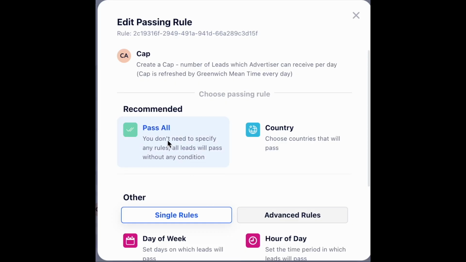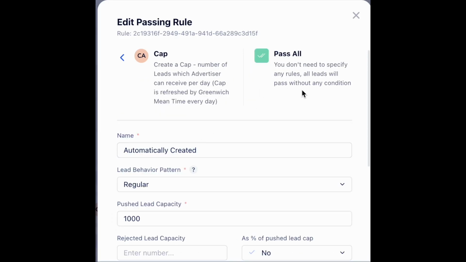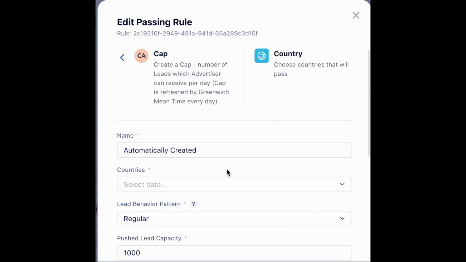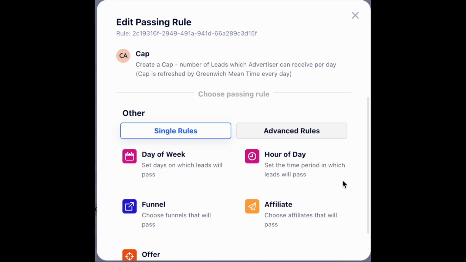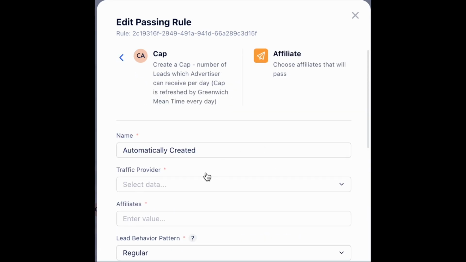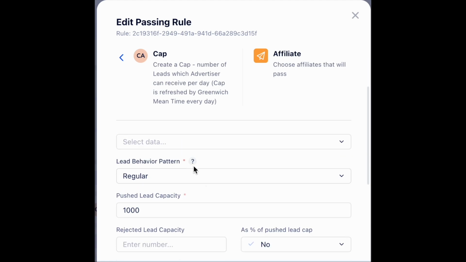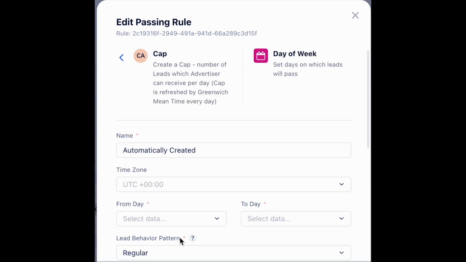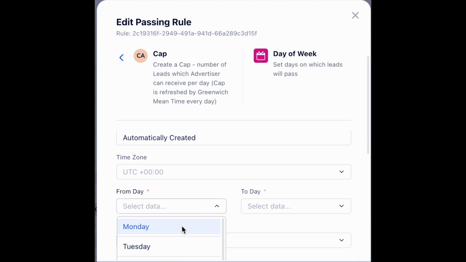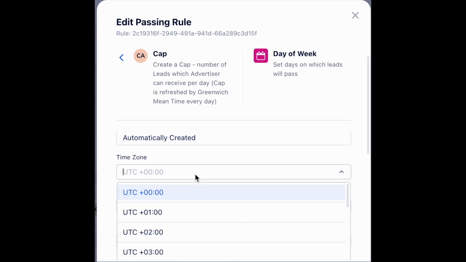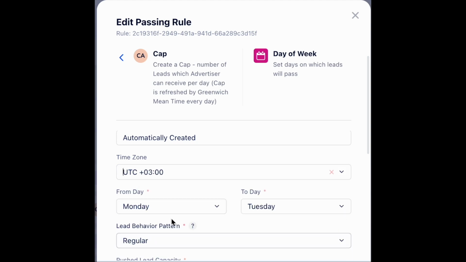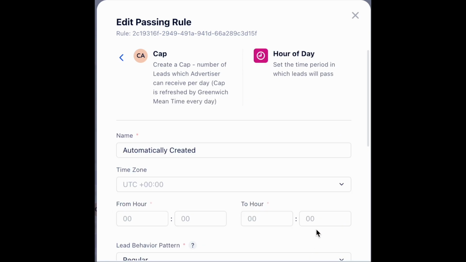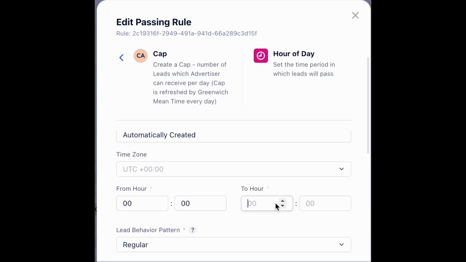Standard rules include: pass all, allows any traffic to enter. Country, only leads from the selected country will be permitted. Affiliate, only traffic from the designated affiliate will be allowed. Day of week, leads generated during this period, for example, from 0 o'clock of the first day to 23:59 of the second day, will be considered. Hour of day, set a particular range of hours, from which the leads will be allowed.